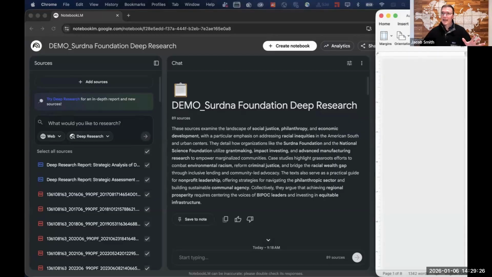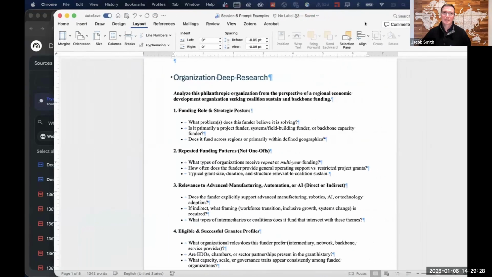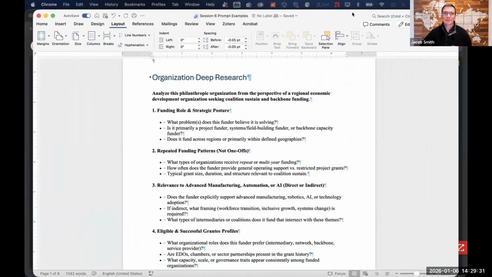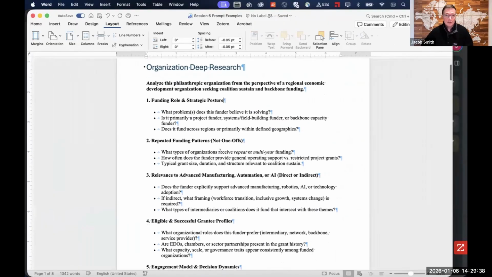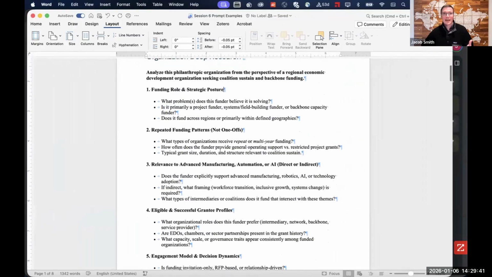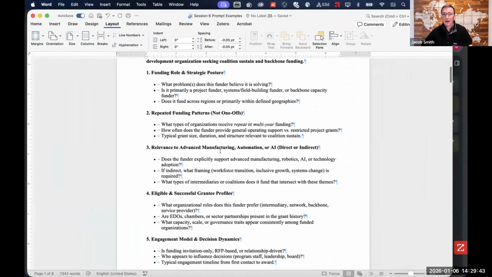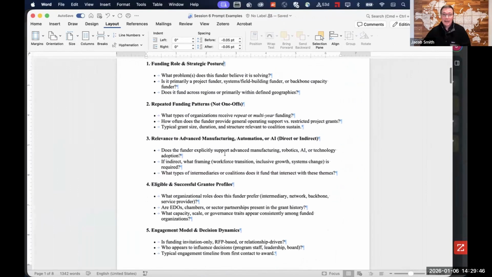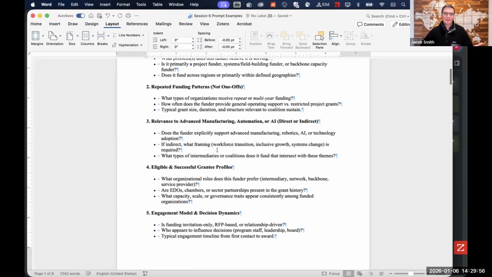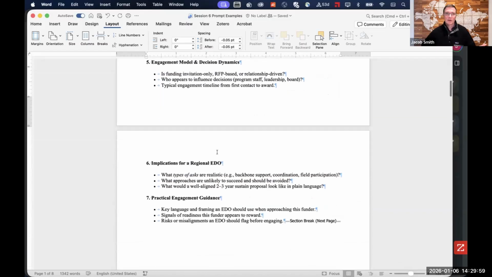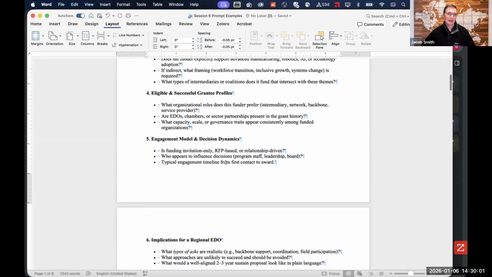So we have a document that we're going to share with you all today that has these example prompts in the document itself. So before this session, I took this prompt to do some deep research on CERDNA, and you can see it's a pretty robust prompt. I actually used AI to help me create this. I asked AI, I need to create a prompt that will tell me everything an economic developer might want to know if they're trying to receive funding from this philanthropic organization. And it came up with these 7 points here.